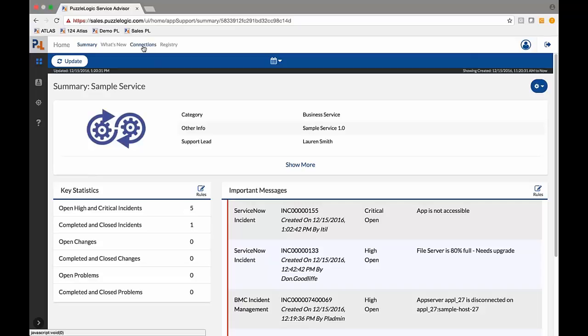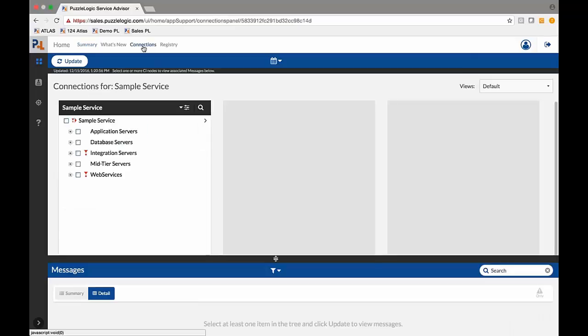So next we're going to step into what we call our connections panel, and this is where Service Advisor is leveraging your service model to display this application-centric view of what is connected to what in your application in an easy-to-view and navigate tree. So here I see my sample service is comprised of application servers, database servers, integration servers, mid-tier servers, and web services servers. So hopefully this model will resonate with a lot of you as a typical enterprise application. You could model out your app in terms of the same sort of structure.